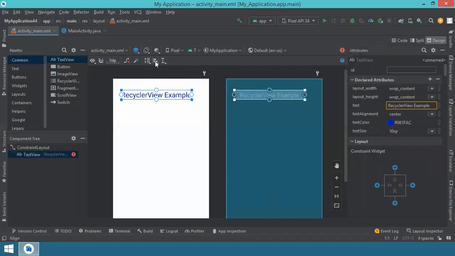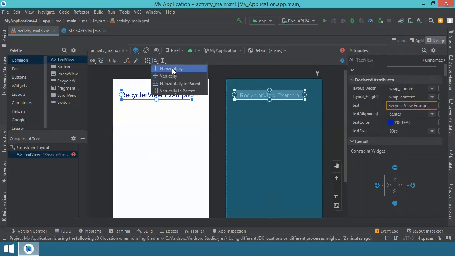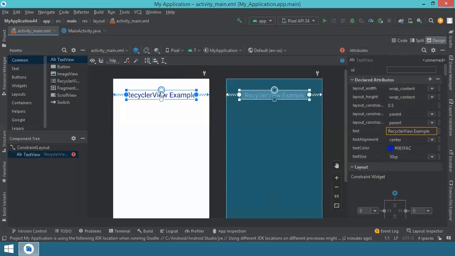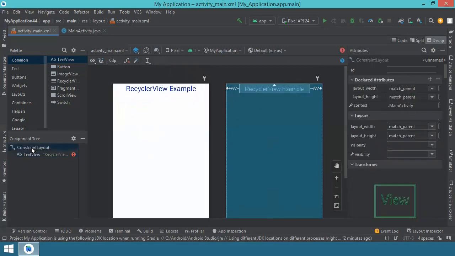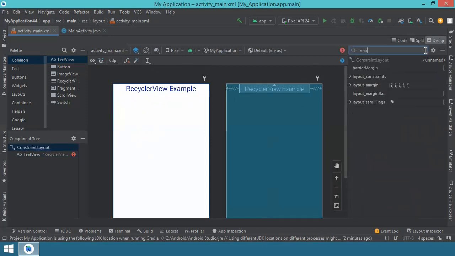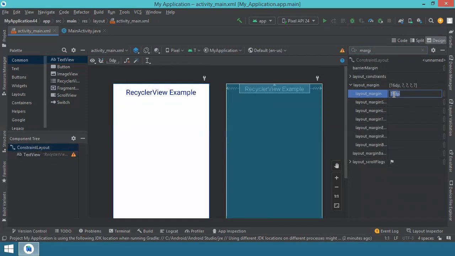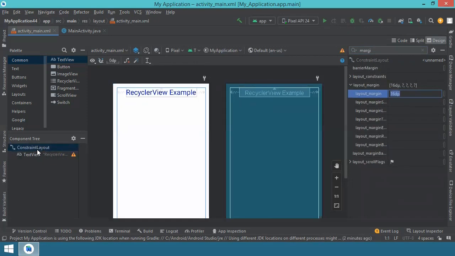Let's set some constraints for this text view. We'll just constrain it horizontally and vertically only to the top of the screen. We will take the constraint layout, and then we will search for margins. We'll give it a 16 dp margin. All right. And then what we need to do, we need to bring a recycler view. So we drag and drop it into our project.